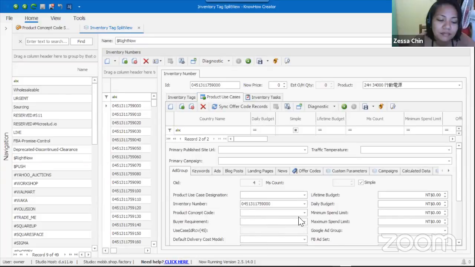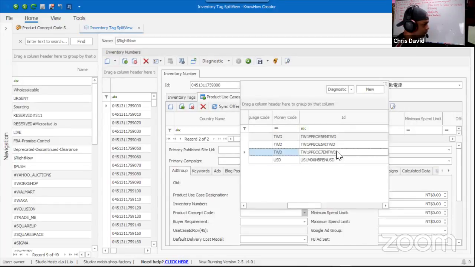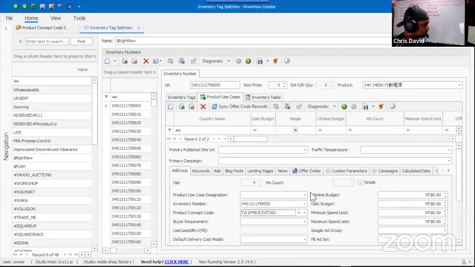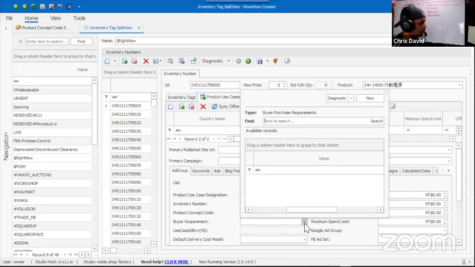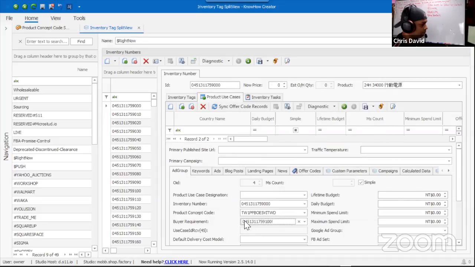Okay, so the product concept code is now done. Now I can link it. Here's the Vietnamese one, the OE5 Vietnamese Taiwan dollars. There you go. And then by requirement. Now, here's a secret. We really should split the buyer requirements down, but I'm going to be lazy.